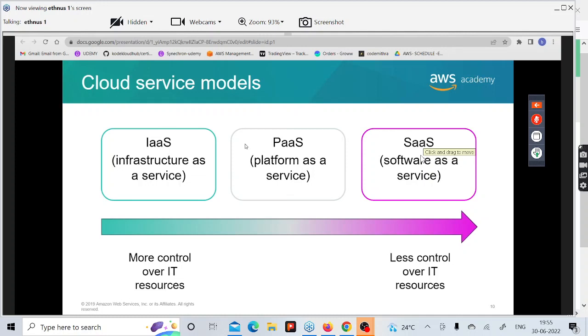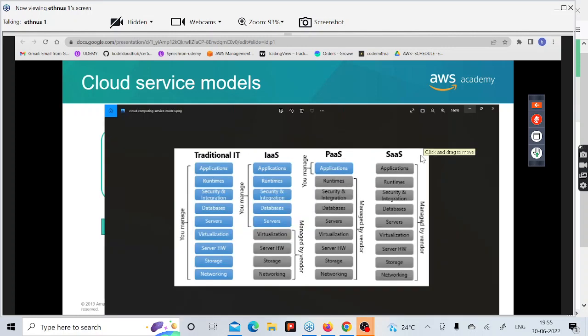Okay, so guys, we have three cloud service models. The first one is infrastructure as a service. I'm going to explain everything. The second one is platform as a service, and the third one is software as a service. Now, what is the difference between the three? I'm going to explain with the help of one diagram. This one diagram is going to help you.